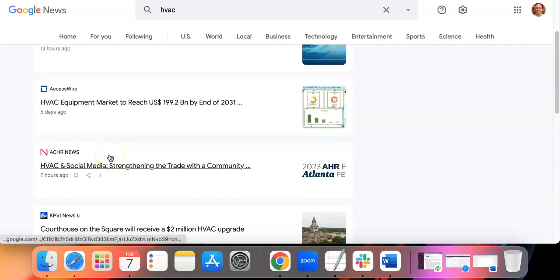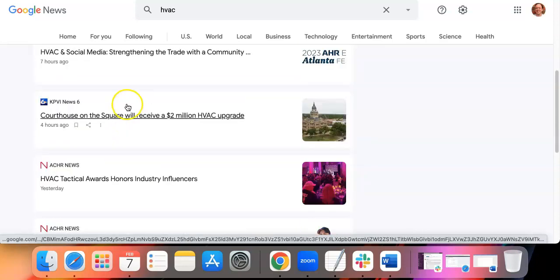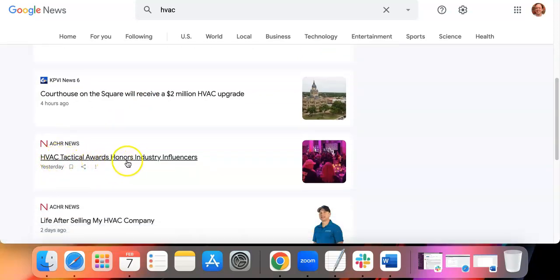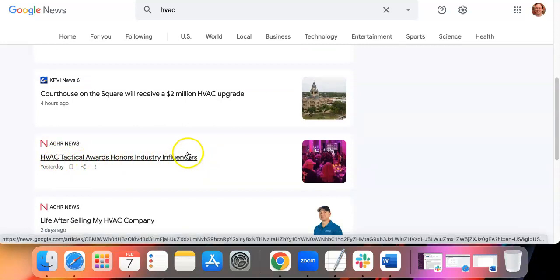The only thing about using Google News for finding topics is that sometimes you're going to encounter a fair amount of articles that are overly promotional, advertorials, that sort of thing. So you want to make sure that you really use your better judgment when choosing an article topic from here, because, for example, like this article here, HVAC Technical Awards honors industry influencers.